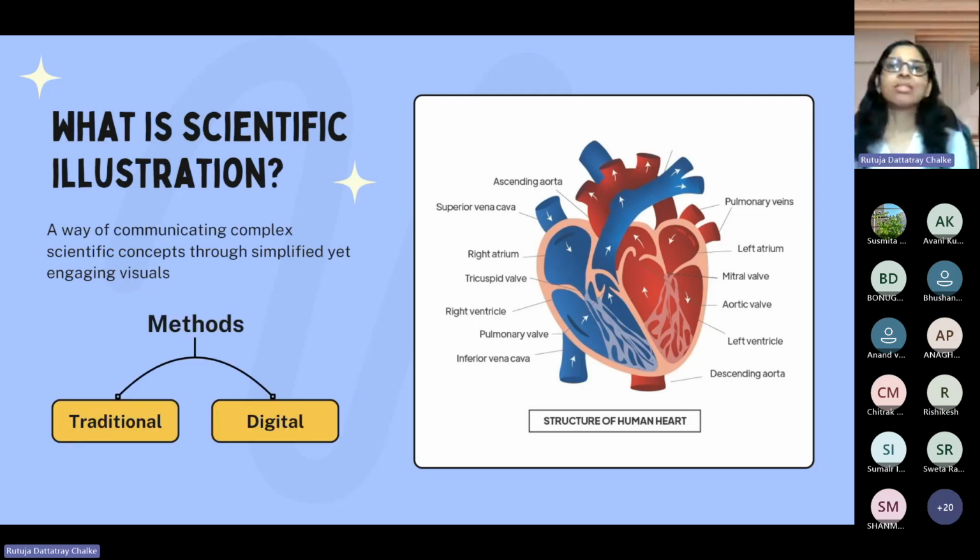When I talk about the methods that are used for creating scientific illustration, first is the traditional method, the pen and paper method, which was commonly used in the previous times. But now, as we are moving ahead with times, all the digital software is used for creating such illustrations.